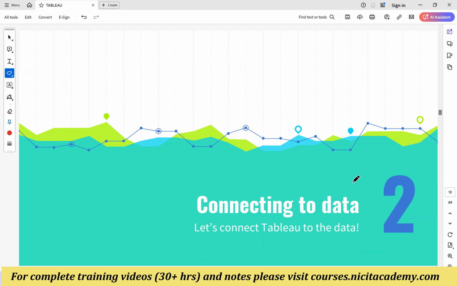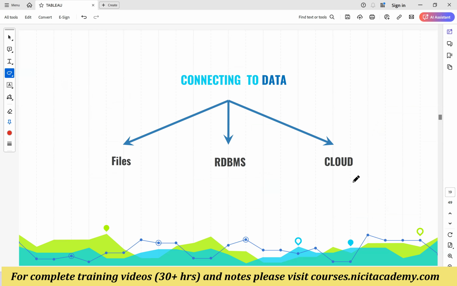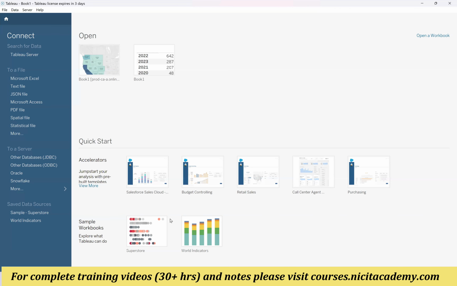Connecting to data, yes, we'll see one by one. We have to take the connections and everything. It can connect with files, RDBMS, cloud, and servers, everything. First I will explain the tool overview, then we'll go for installation. So this is the Tableau Desktop version.